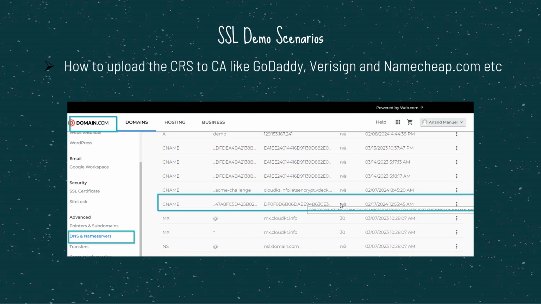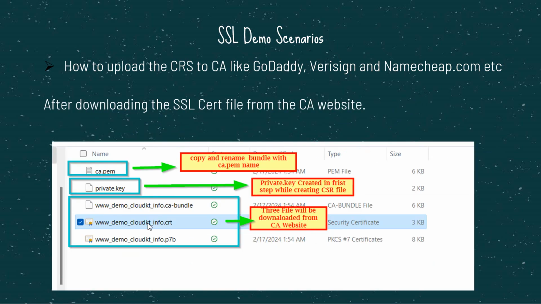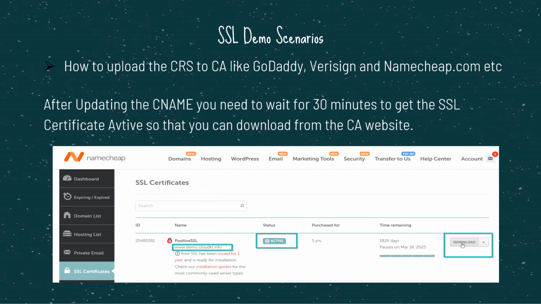So after uploading, it takes a while, depending upon the CA provider. It takes 30 minutes. It took 30 minutes for me to get the SSL cert active so that I can download it. For me, I have this demo.cloudinfo SSL cert for this URL. So I can click here and download.